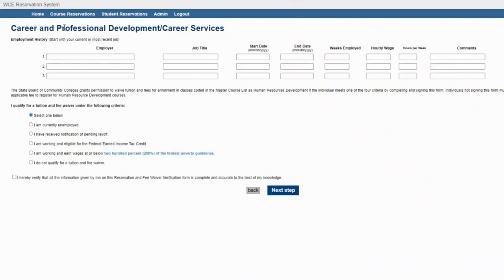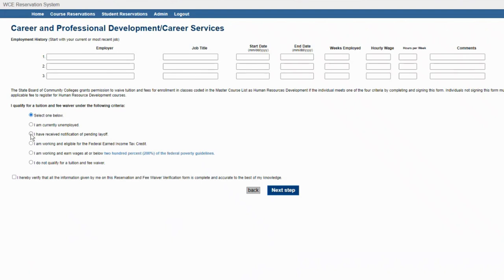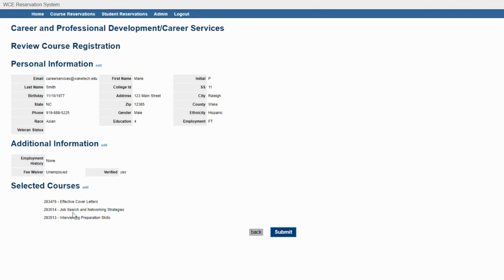Once you click Next Step, the employment history portion is not required, but you must select a reason to qualify for the fee waiver, and then check the box at the bottom to verify that all your information is correct. Then click Next Step. Review all the information you have entered and click Submit. By clicking Submit, you have signed up to the course. You'll receive a confirmation email with details about the class.